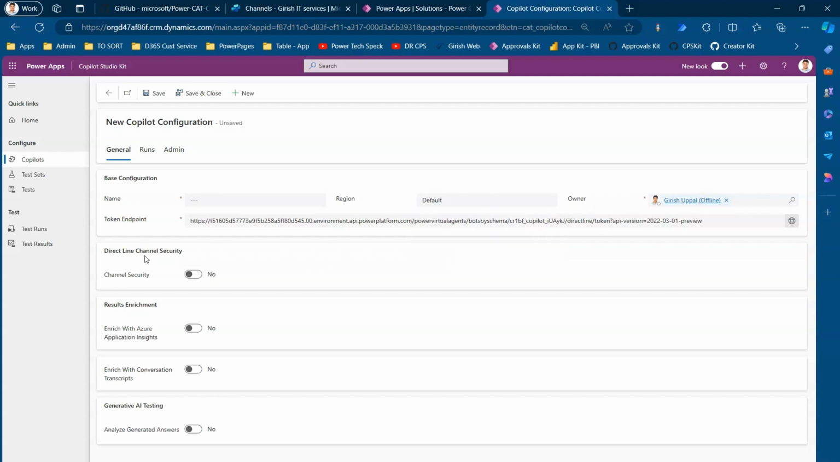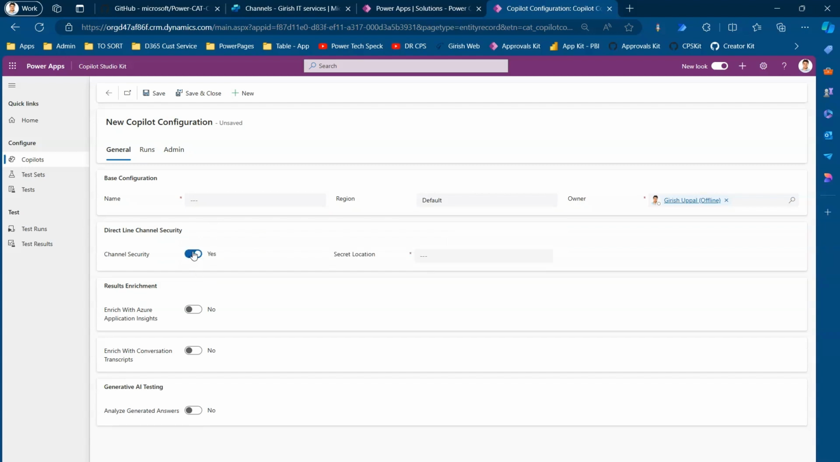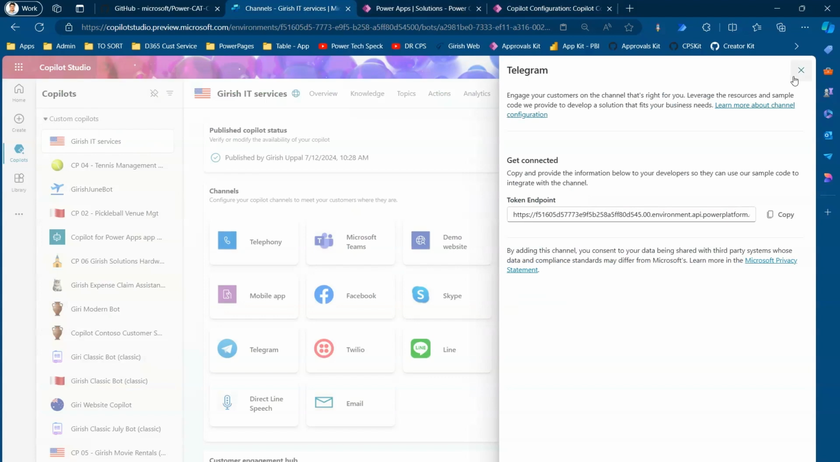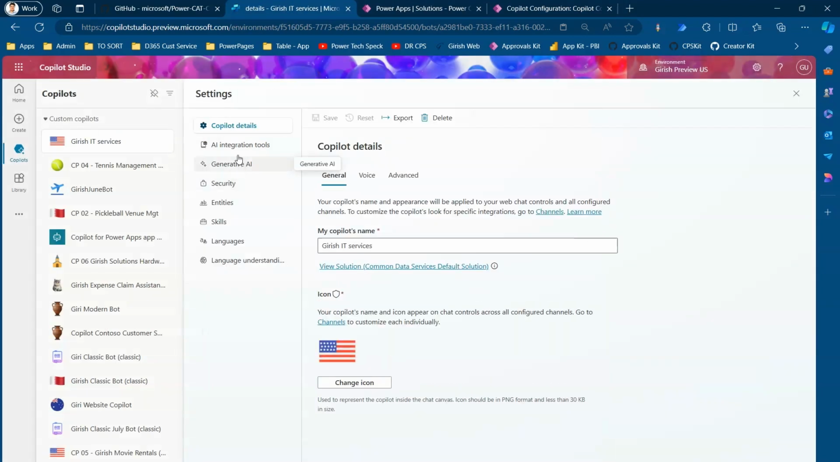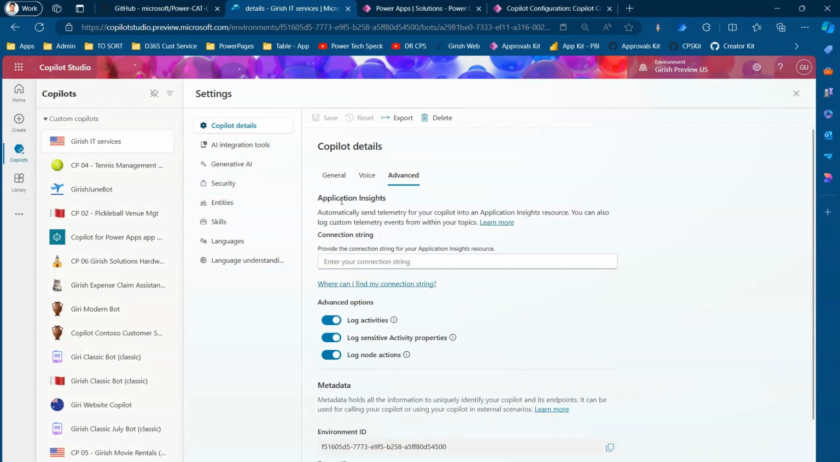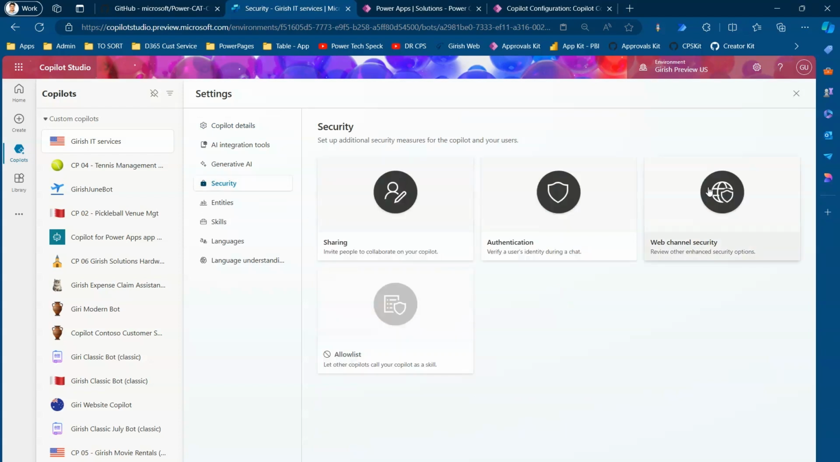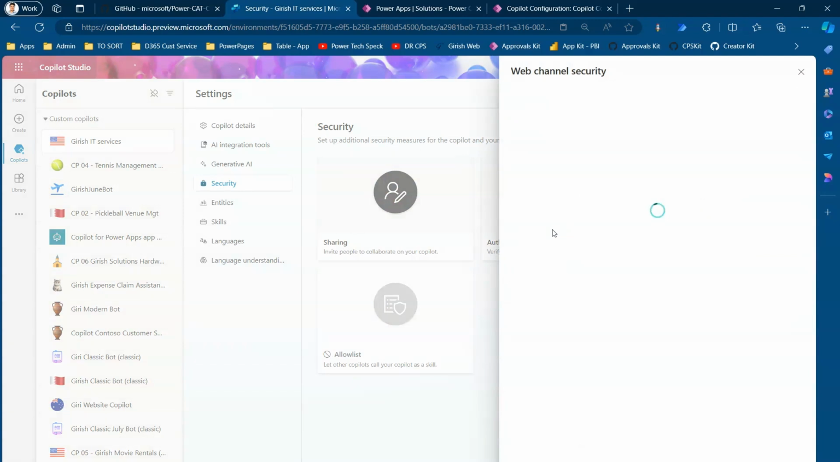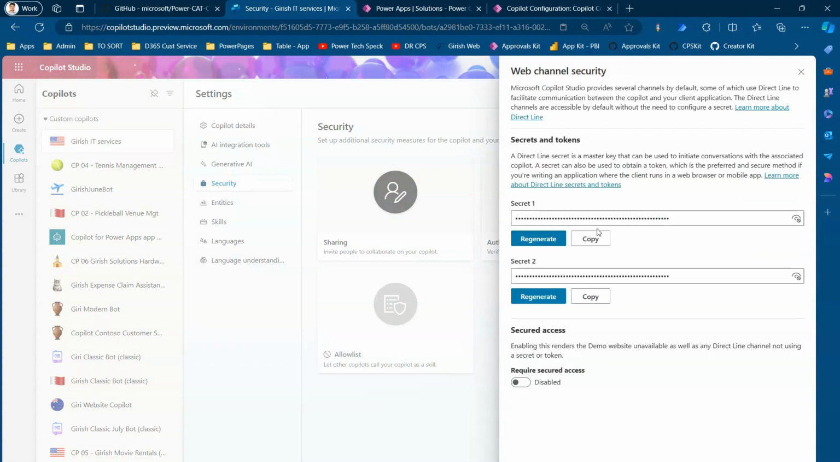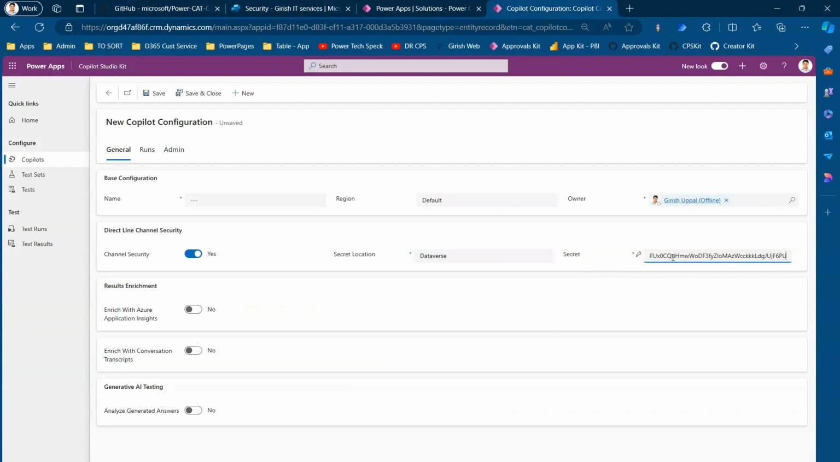From a channel security perspective, for direct line channel security, I need to select yes, and then specify if I am checking the channel security data validation. I can select the secret location as Dataverse or Key Vault. In my case, I'll click on Dataverse. Now, to fetch that value, you need to go into settings. As you see over here, there is an application insight under Copilot details. But if I go to security, then under web channel security, I can copy either of the secrets. Let's assume I copy this secret. I can go into this particular application and paste the secret.